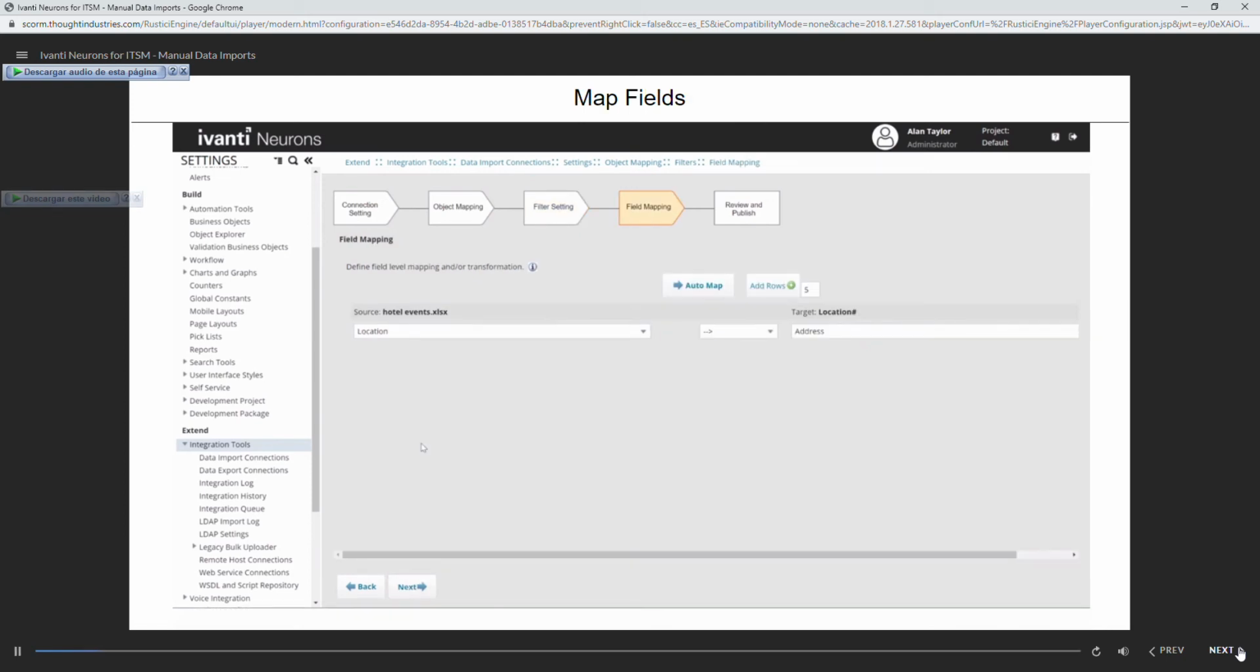The Field Mapping page allows you to dictate which data field from your source file pairs with the field from your selected business object. It does this automatically where it can. If you notice any missing fields, you can also map those. To create new fields, click the plus icon.